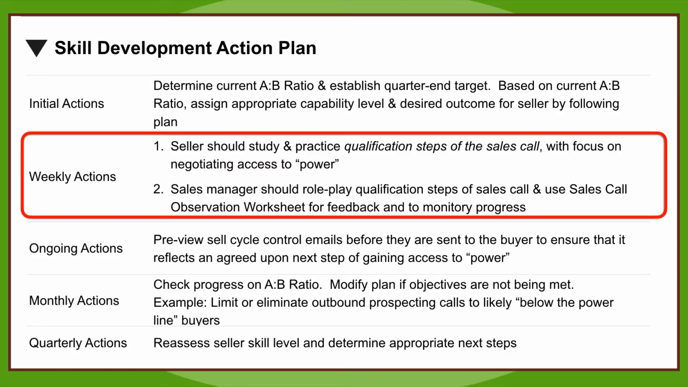Next comes the heart of the plan. The seller should learn a script, which I'll show you next, that's designed to help them successfully negotiate for access to power. It's scripted simply because we want the salesperson to be able to execute what's typically a very challenging leap for them to take. In tandem, it's imperative for the sales manager to role-play this with the seller and record their observation using an observation worksheet that I'll show you shortly. That worksheet emphasizes those items requiring improvement.